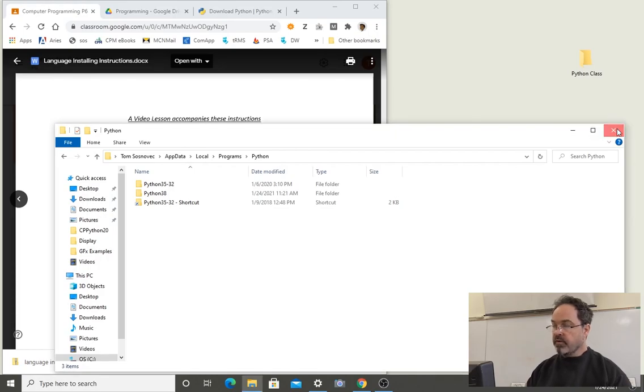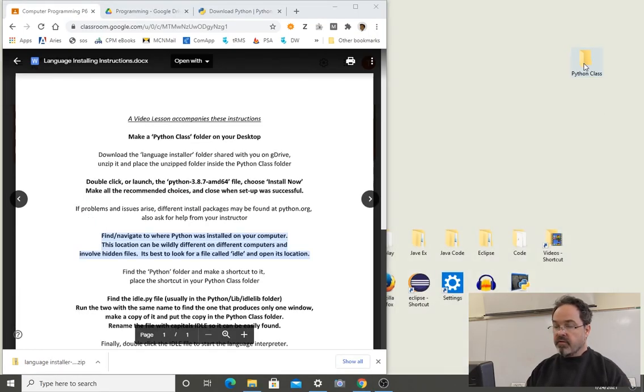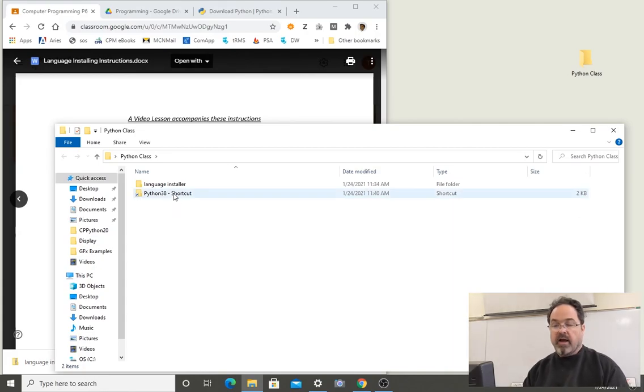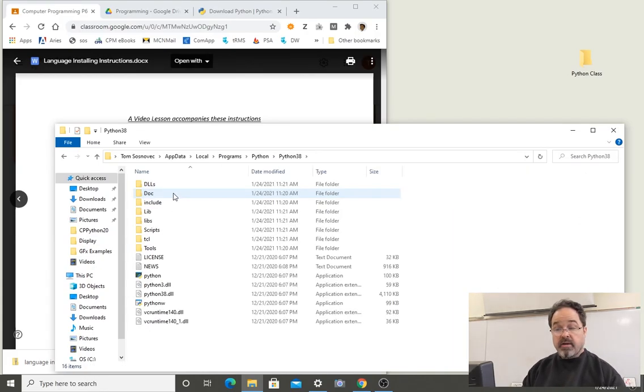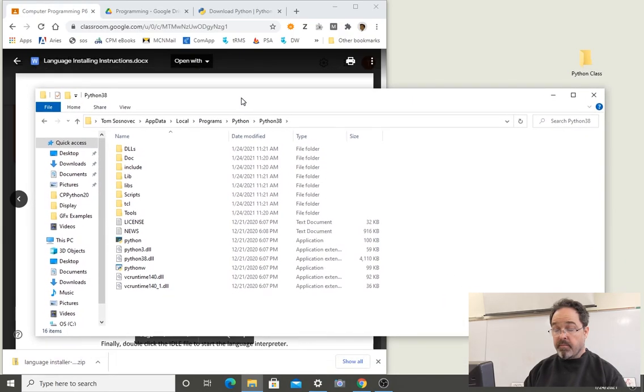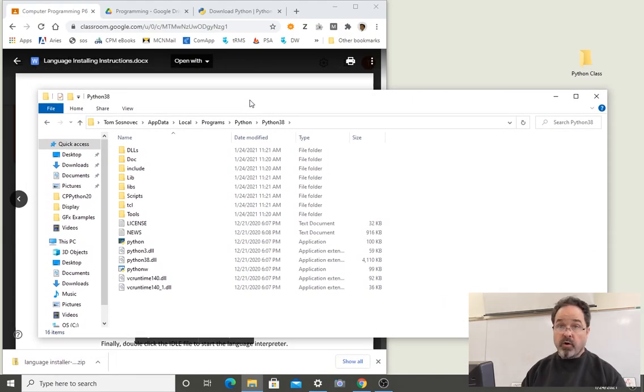I'm going to close this window and go into the Python class folder and then click on that shortcut. I now have a way in my Python class folder of quickly going to the location on my computer where the Python language is installed. We want to be able to do that quickly.